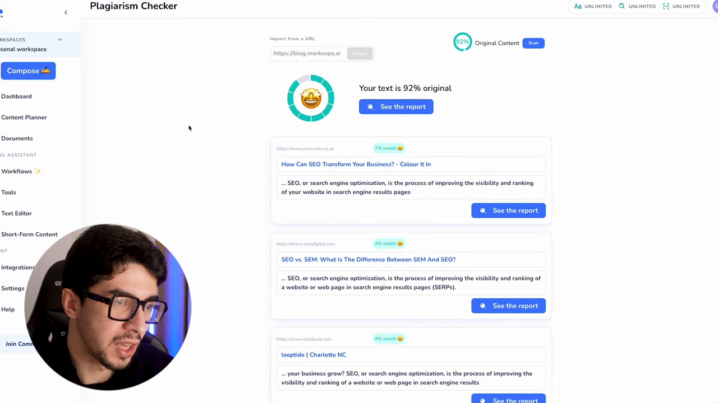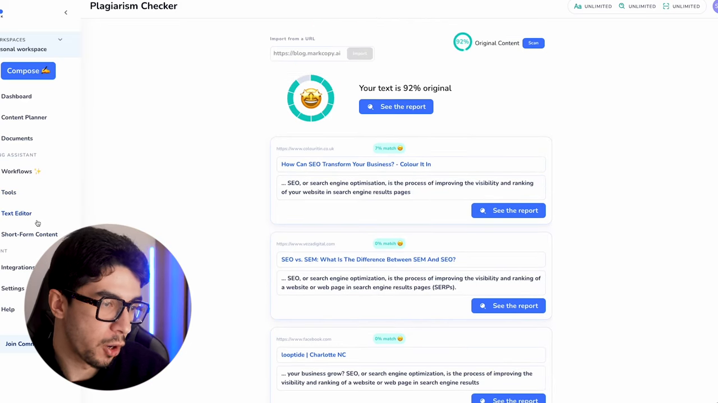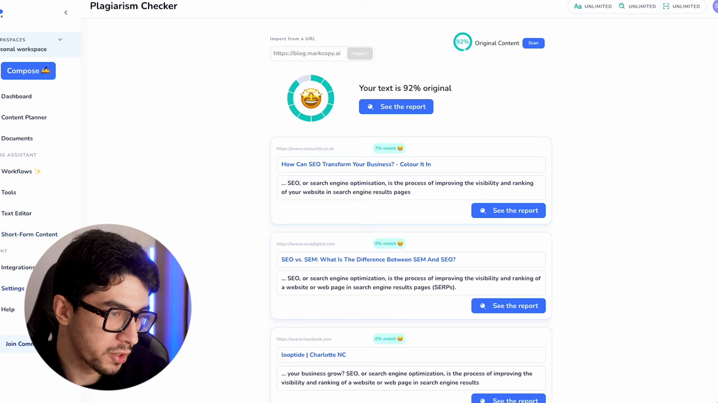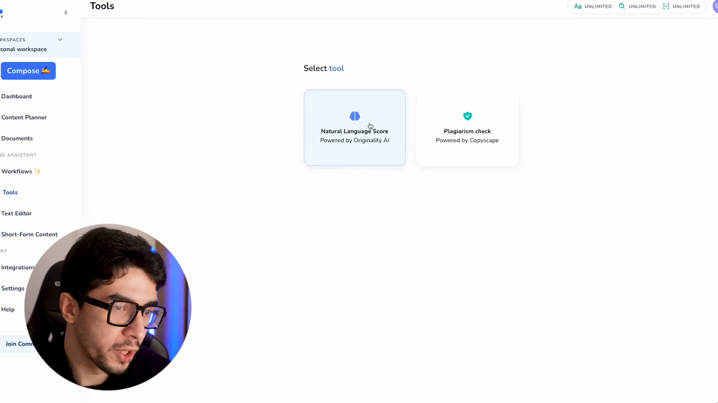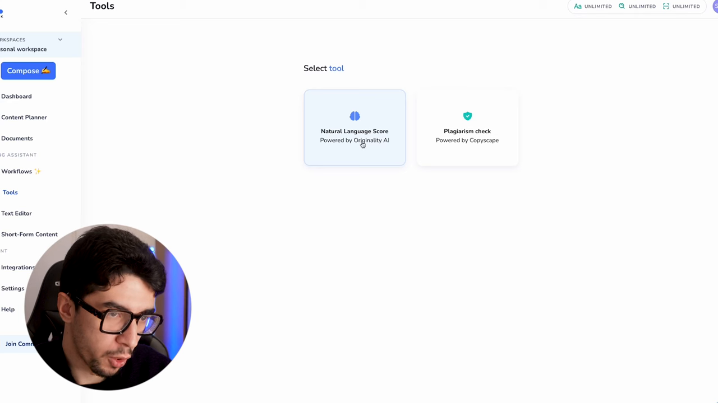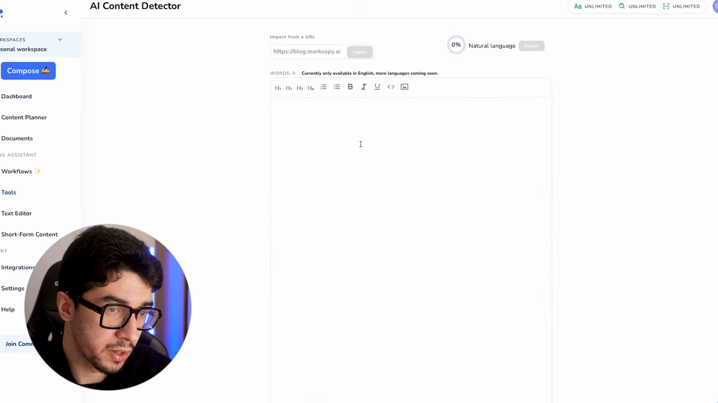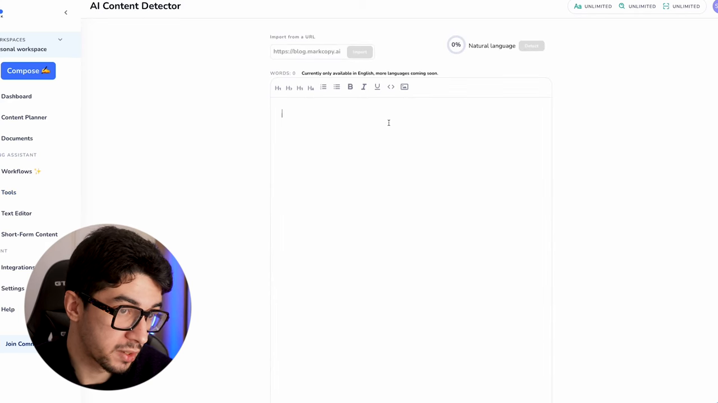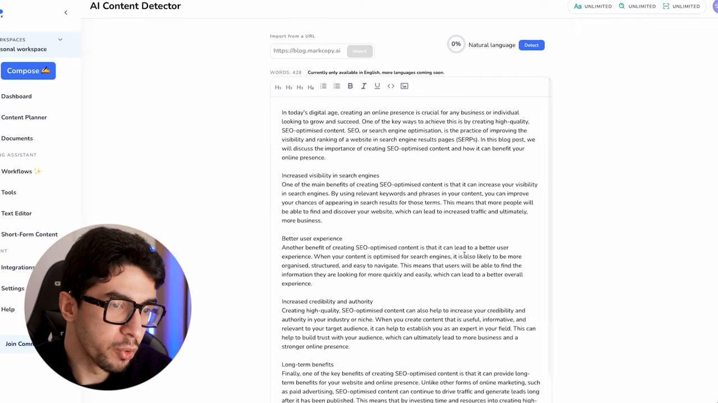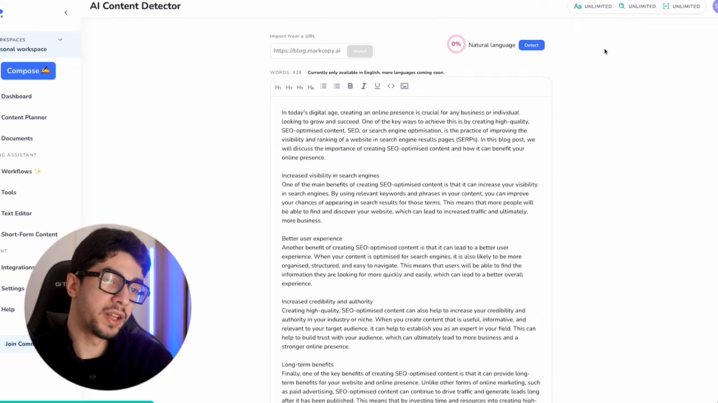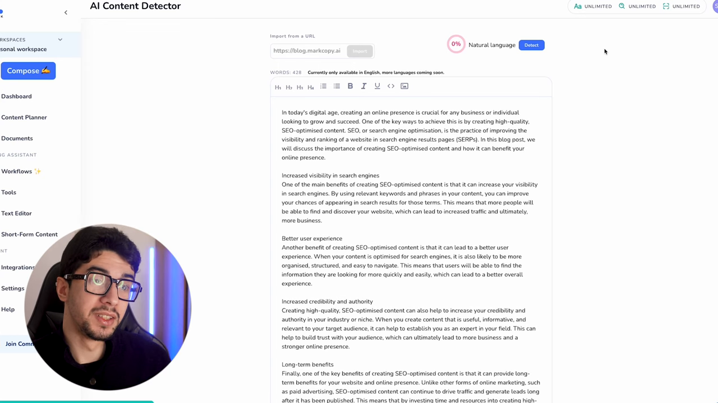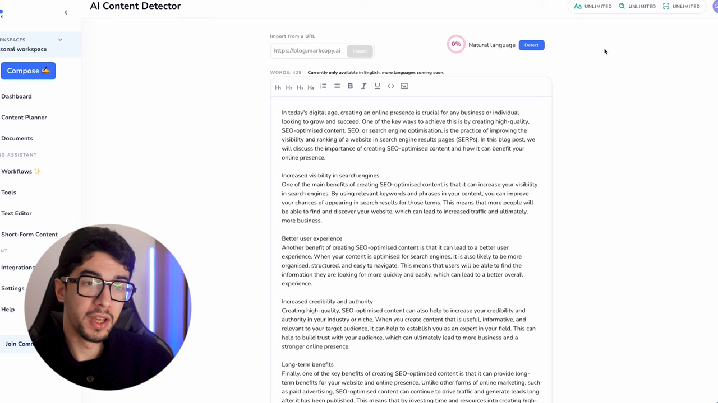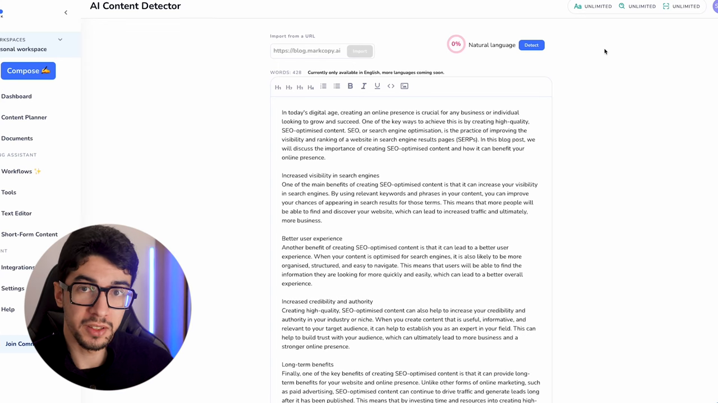Now let's take the same text and go on originality.ai, which is already integrated into markcopy. We go back on tools, we go on natural language core powered by originality.ai, and then we do the same exact thing. So we input the ChatGPT generated text and we click on detect to scan if this content is natural. And as you can expect, this is 0% natural here because it's fully detected as AI content, which is bad.